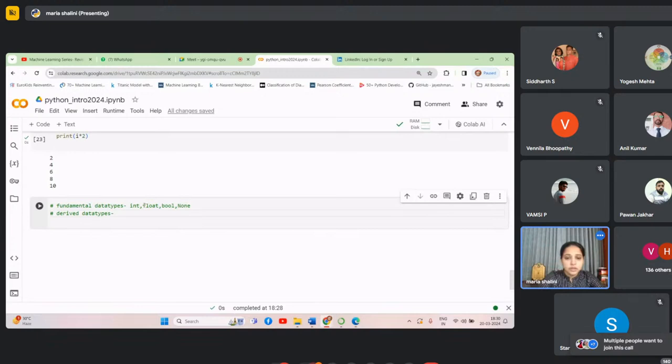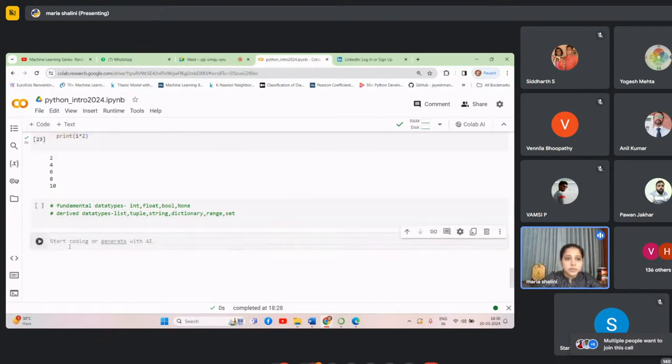So derived is very, very important. Fundamental is easy actually. Already we have seen what is int, float, you know, right? So derived is very important. List, tuple, and we have string, we have dictionary, and we have range, and we have set. Okay, these are the two types of data types, fundamental and derived. Okay, so let me start with the fundamental.